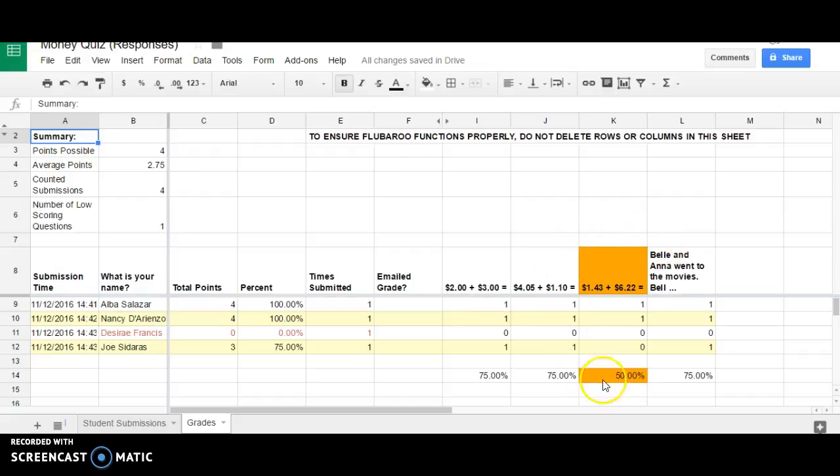As you can see, this is in orange. This is because only 50% of my students got this correct, so it's a low scoring question. So it put that in orange for me. Now, if I look here, it shows me a summary, the points possible, average points, counted submissions, and the number of low scoring questions, which is in the orange right here.